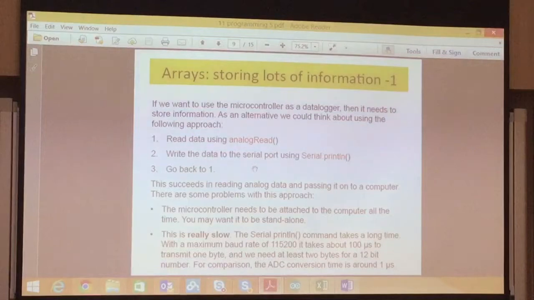So now, let's say you want to use the microcontroller as a data logger. Then you need to store the information. What you can do is first read the data using analogRead, then write the data to the serial port by using Serial.println.